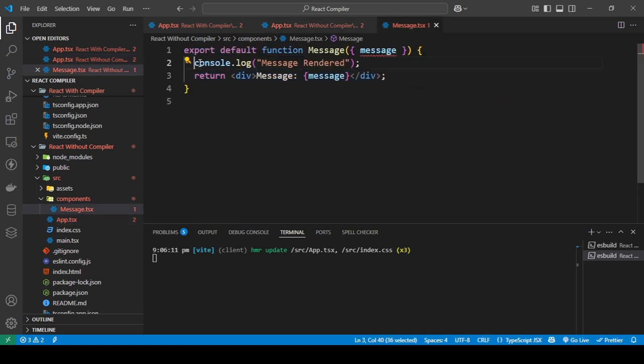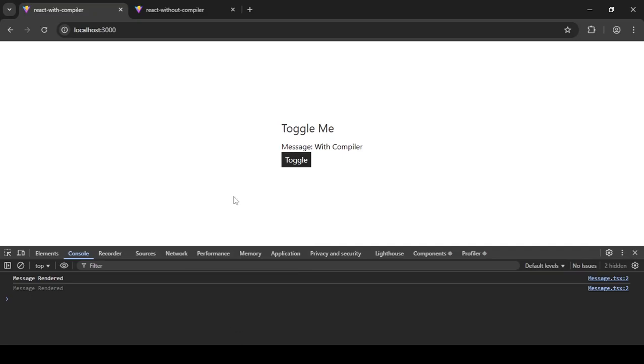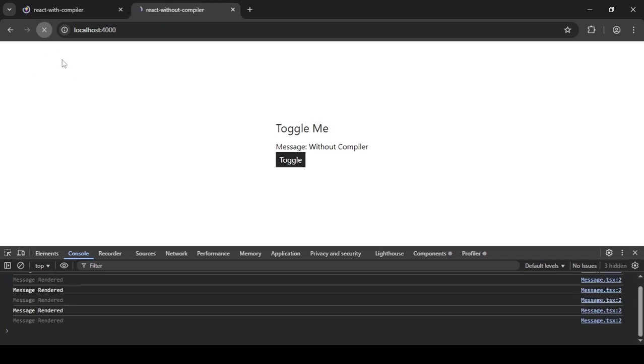The thing you need to keep an eye on is that when the console log runs with a compiler, it will have stored in its memory what the message component contains, and when it re-renders it, seeing that there is no change, it won't console log this again in the compiler option. In the without compiler option, it will keep re-rendering this each time I click this toggle basically, and it re-renders the app. So let me just show you what I mean. I'm just going to refresh this for both of these. One is with the compiler and one is without.